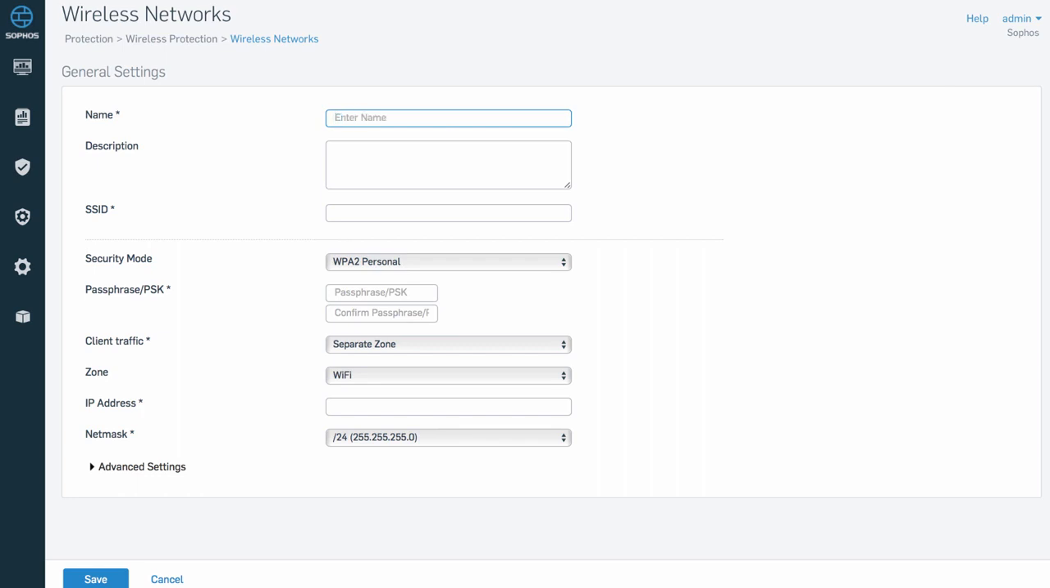Select Add and give your wireless network a name. Note that this is not the same as the SSID people will connect to. This name is purely for reference within the XG firewall. However, I tend to name my wireless networks using the SSID for clarity. Then enter the desired SSID. This is the name of the network that is broadcast for people to connect to.